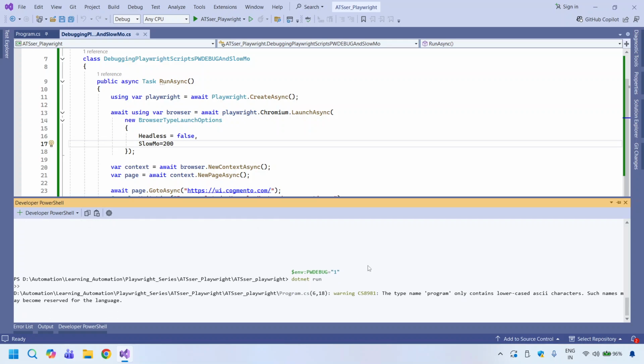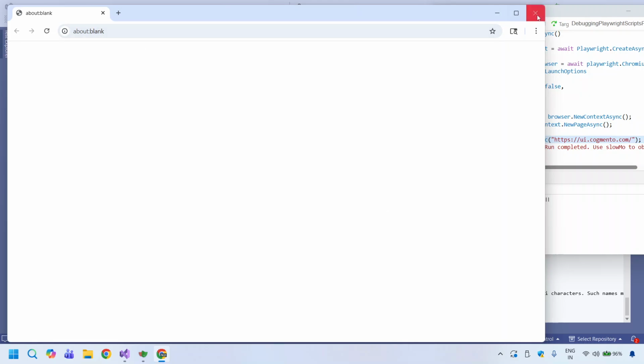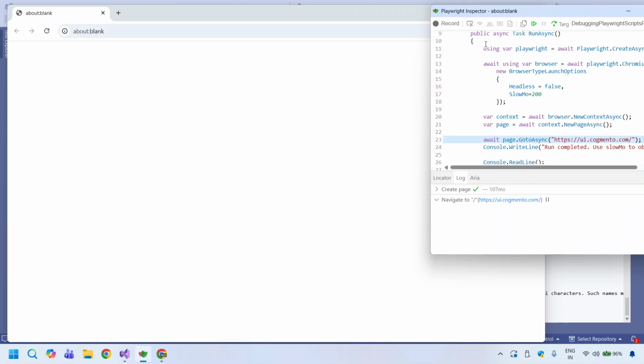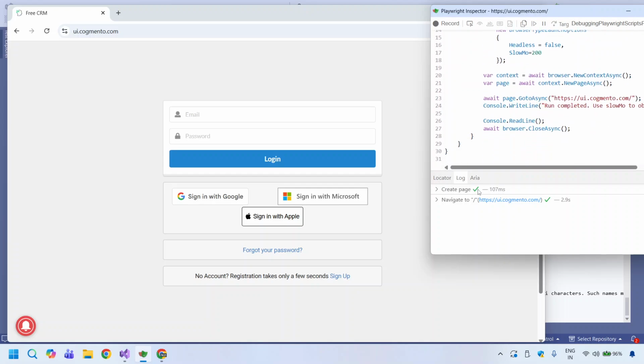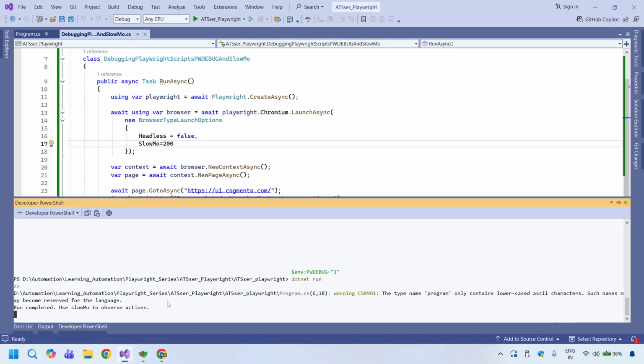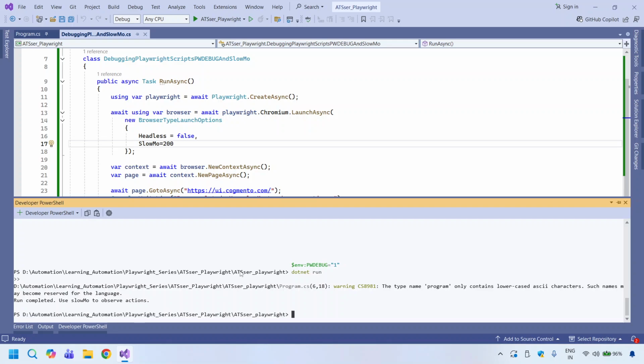Then you will see the same application opening, but the difference is here you will get an inspector which will allow us to resume or step over. If I step over, the next statement will be executed. So I will say step over. If you see, it has been completed. Now you see the run completed, use slowMo to observe the actions. If I press enter, the application is closed. So this is one option to debug, and the other option is directly from the run button.